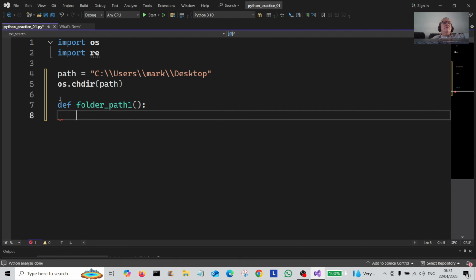And then what we've done is os.chdir and path, so we're changing into this path. Remember also to import the OS module here or else it won't work.